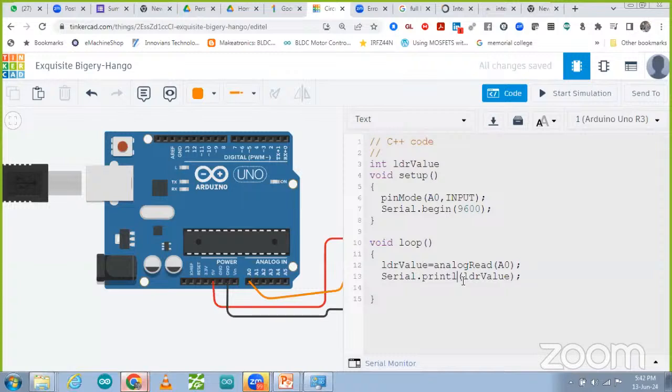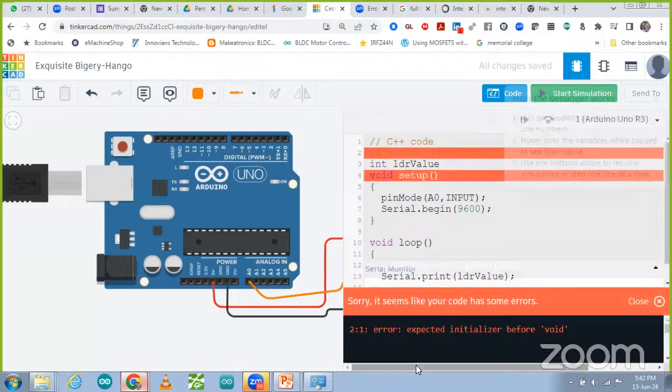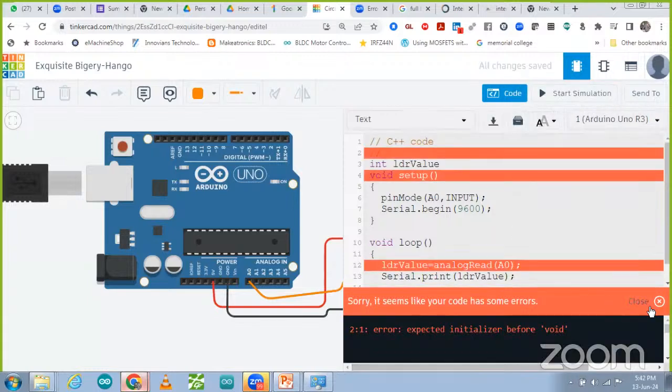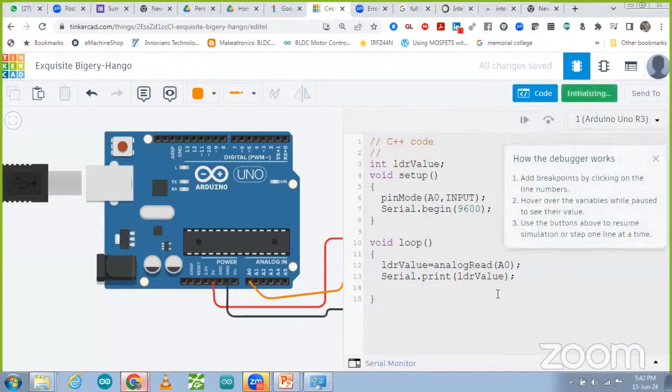Because if we are not going to use ln, what is going to happen? You can see. So it's showing some error. So we have to resolve that error first. So it's saying that, LDRValue, semicolon we have used, bracket we have used, Serial.begin we have used, and void setup, int LDRValue, yes, semicolon we have not used over here. Yes, now start simulation.